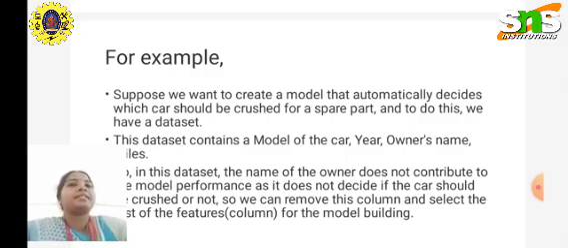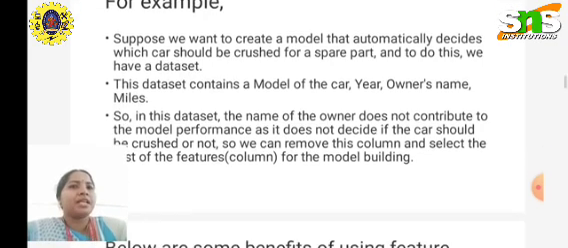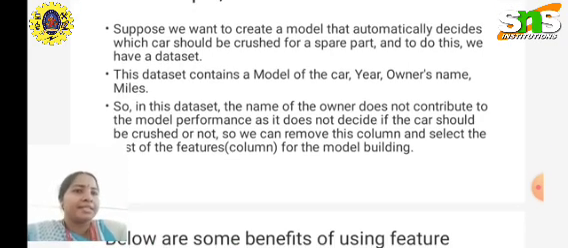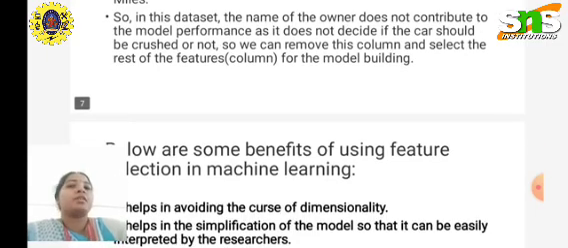For example, let us take that we need to create a model that automatically decides which car should be crushed for spare parts. To do this, we have a data set. This data contains the model of the car, year, owner's name, and miles that have been driven. In this data set, the name of the owner does not contribute to the model performance, as it does not decide if the car should be crushed or not, right? For crushing the car, do we need to know who the owner of the car is? So we can remove this column and select the list of features for the model building.